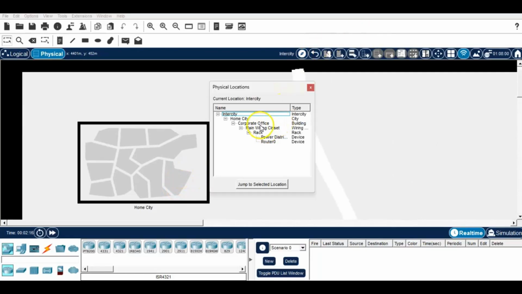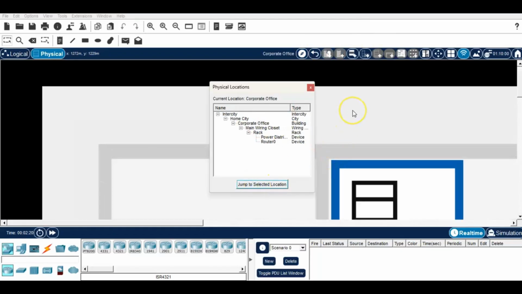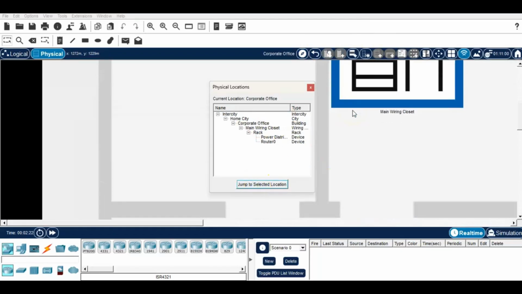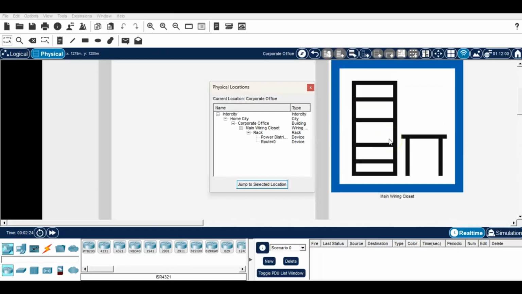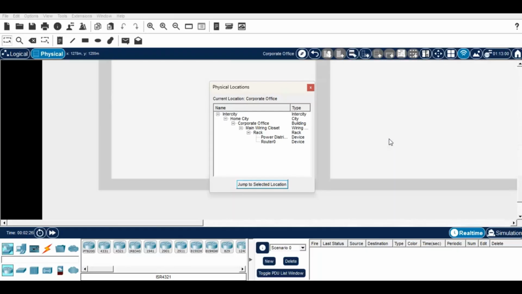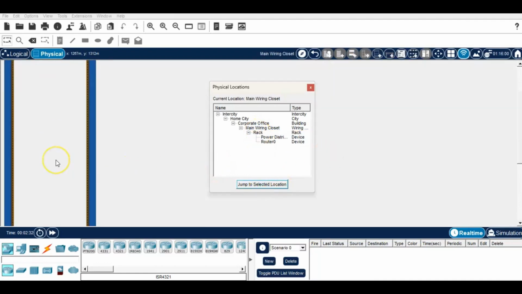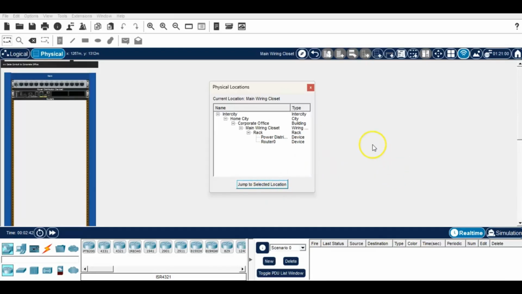And if I click corporate office, inside the home city we have the corporate office where we now have our mini wiring closets. We have the rack. You can see the rack over here. We have the power distributor, which is over here.